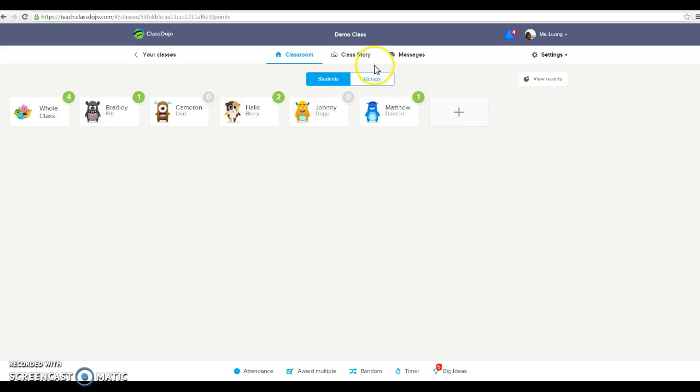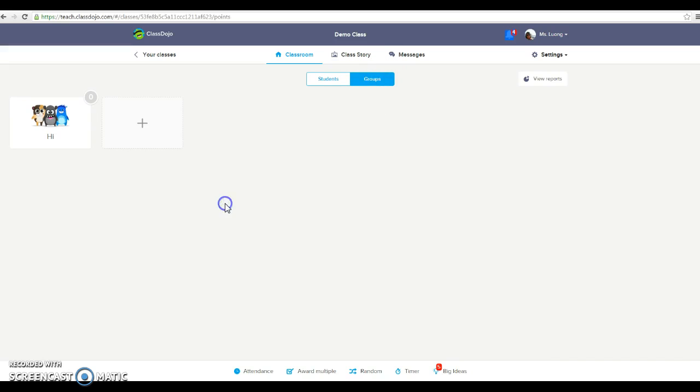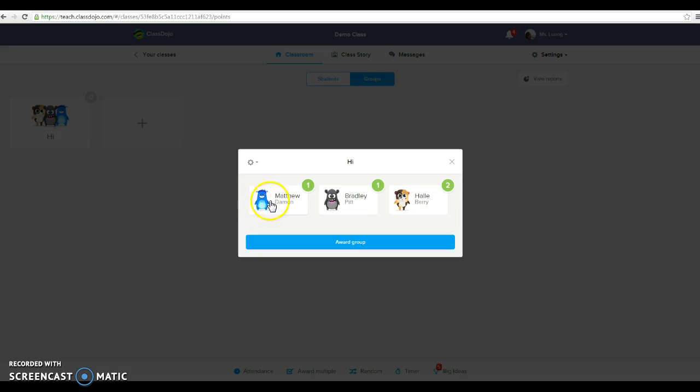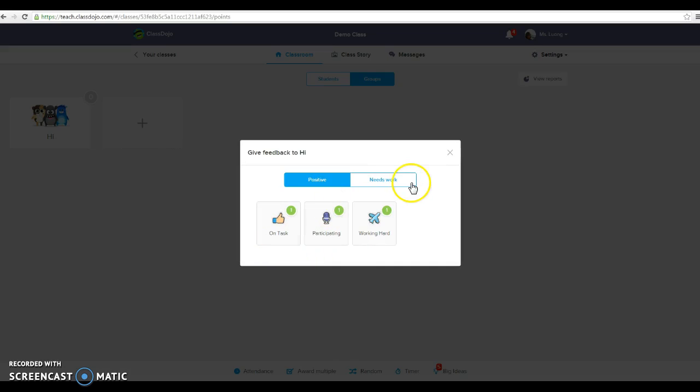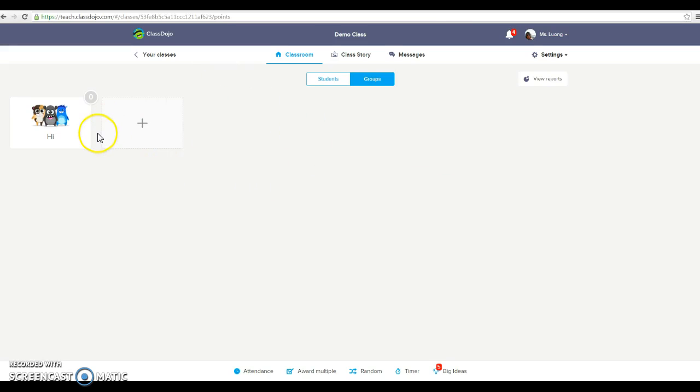Here in the top area is groups. You can put students into groups. So if you prefer students in table groups, you can do that and give points that way. In this case, they have Matthew, Bradley, and Haley in one group, and you can award the group for being on task or working hard, or if they're goofing around, you can give them a needs work point for being off task. I usually utilize the groups for either table groups or when I put them in groups for projects. It's really helpful and it really keeps the students accountable for their own work.